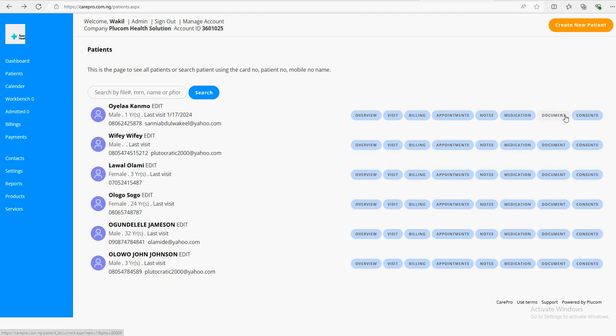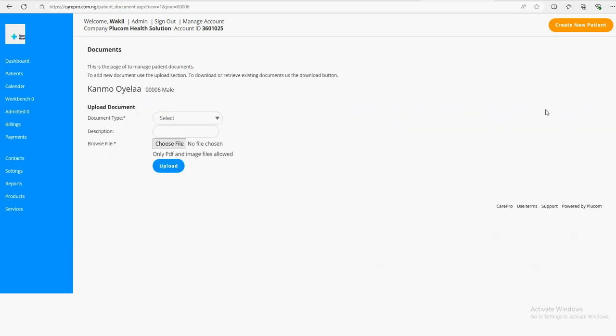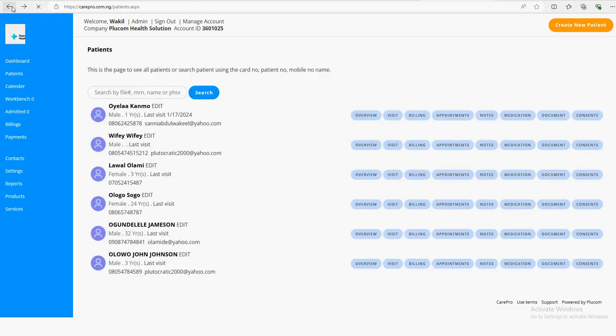So the document is the electronic document of the patient, like the forms, lab reports, medical reports, payment confirmation, requisition letter, medical forms, and history. So you can store all those documents here. Now let's go to the visit now, so that we can see what is on the admission.